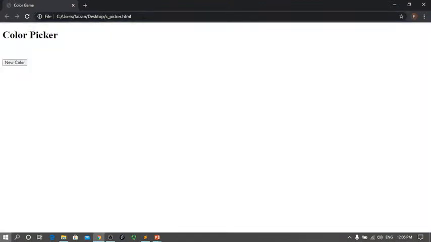This is a web page without adding anything to it, right. This is only the HTML part, right.